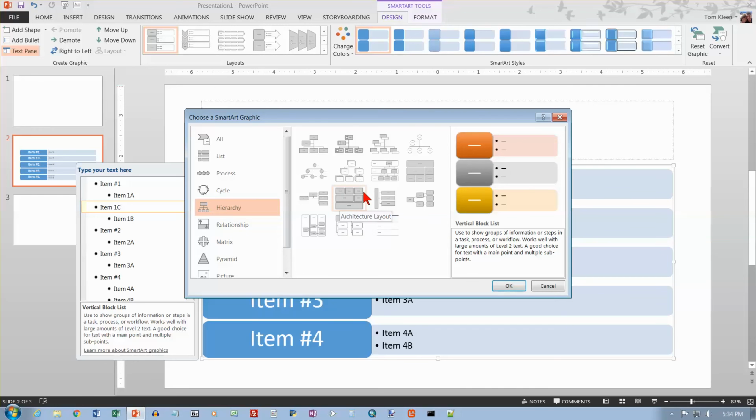And really the only way that you can figure out how to do it is, pick one and start playing with it and see if it meets your needs. And that's pretty much all we're going to talk about for SmartArt.